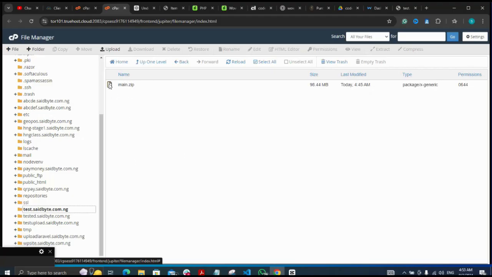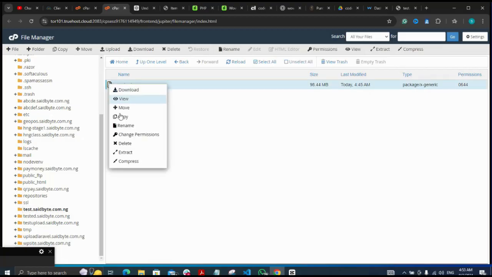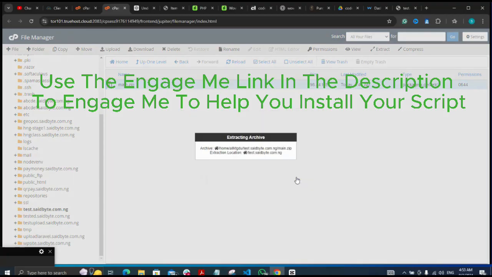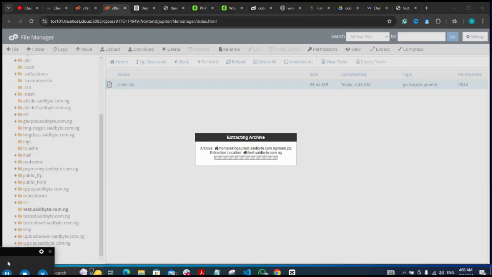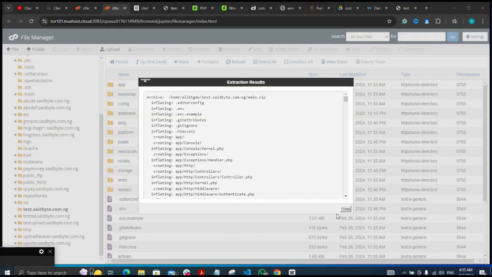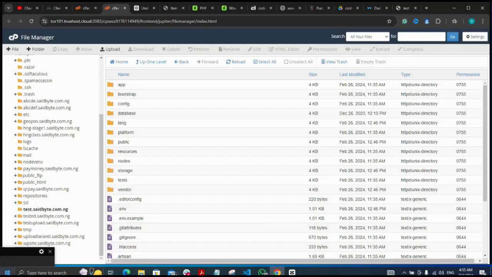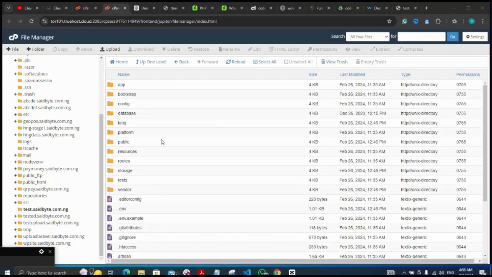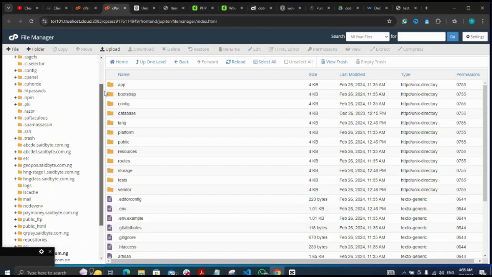I've already uploaded the script, so let me extract it. Extract files. Next I click on close. Let me go to my subdomain to confirm everything is in the root folder. Here it is, I click on it. Now I've successfully uploaded my script to my file manager.